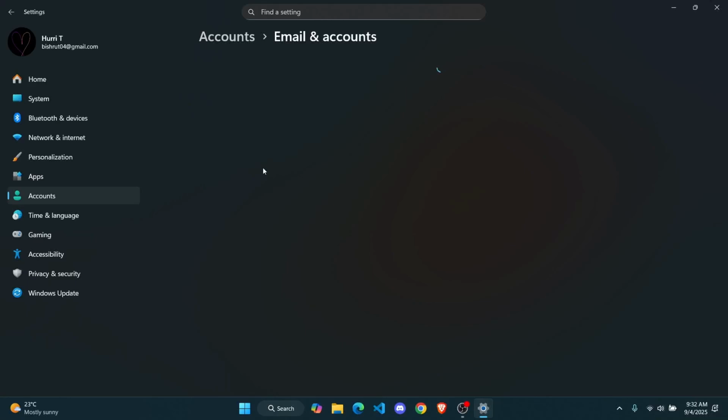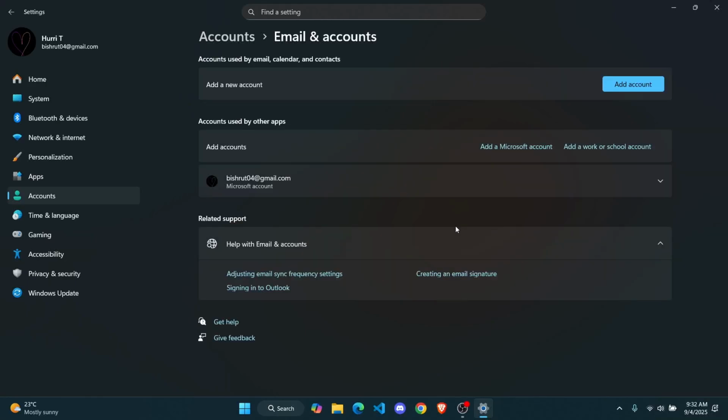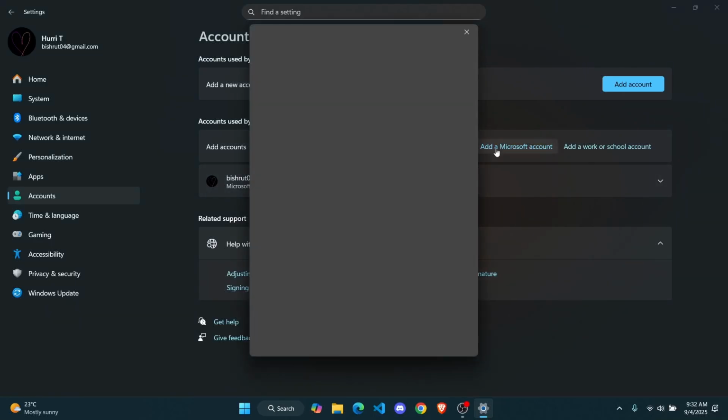Now, I only have one account, that's my main account available on this device. So I'll show you how you can add another account. This is my main account. Now, if you want to add another Microsoft account, you can just go ahead and click on Add a Microsoft account.